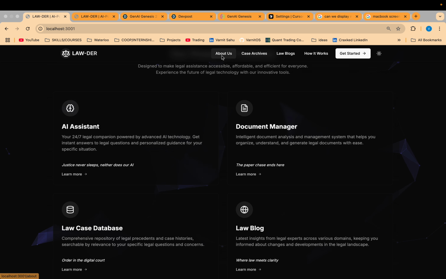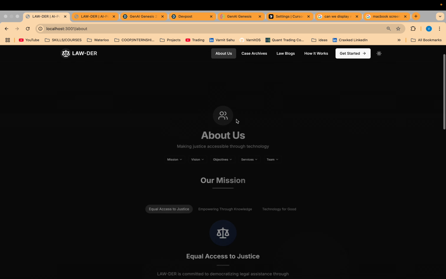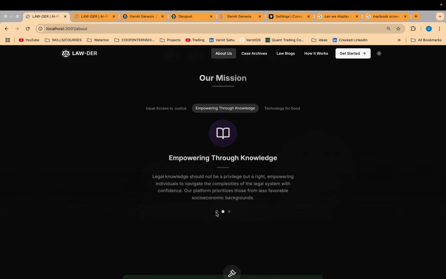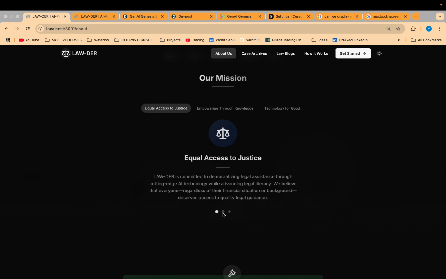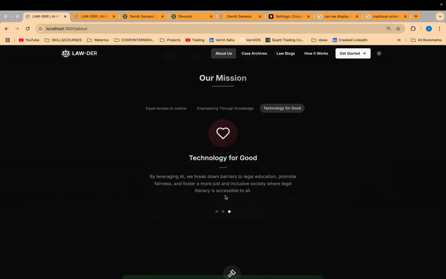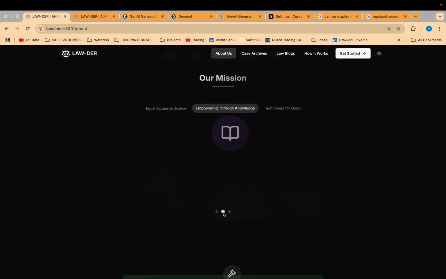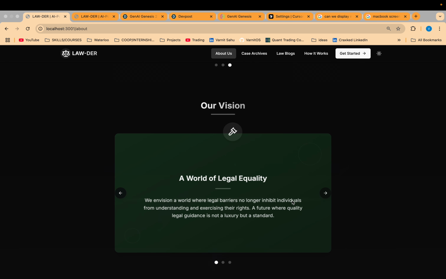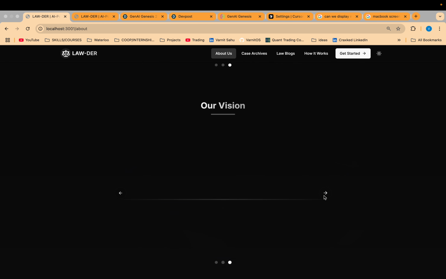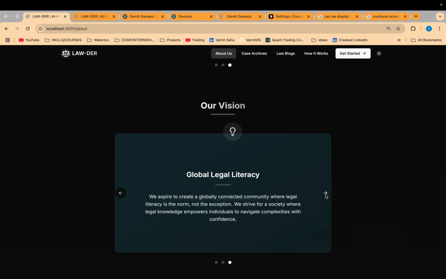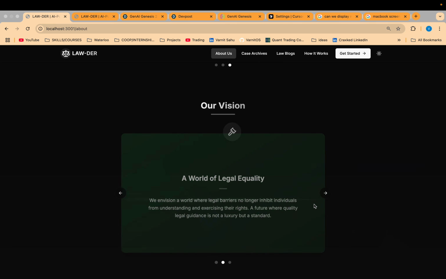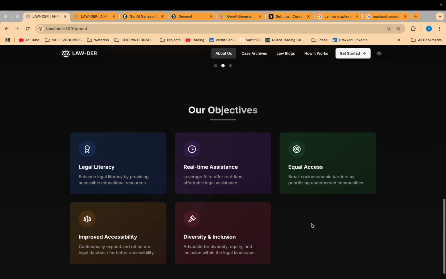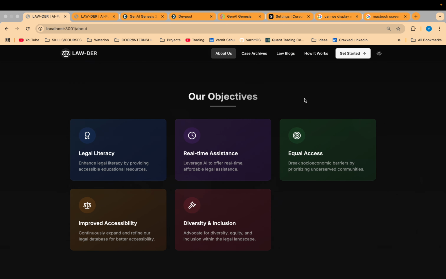Now, a bit more about us. At first, we go through our mission. We have three missions. The first one was equal access to justice, then technology for good, and also empowering through knowledge. Our vision: a world of legal equality, global legal literacy, and AI powered justice. These are some of our objectives.